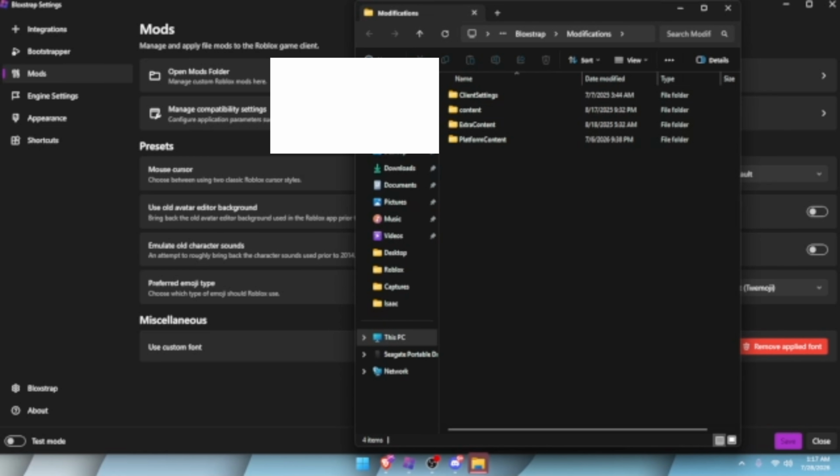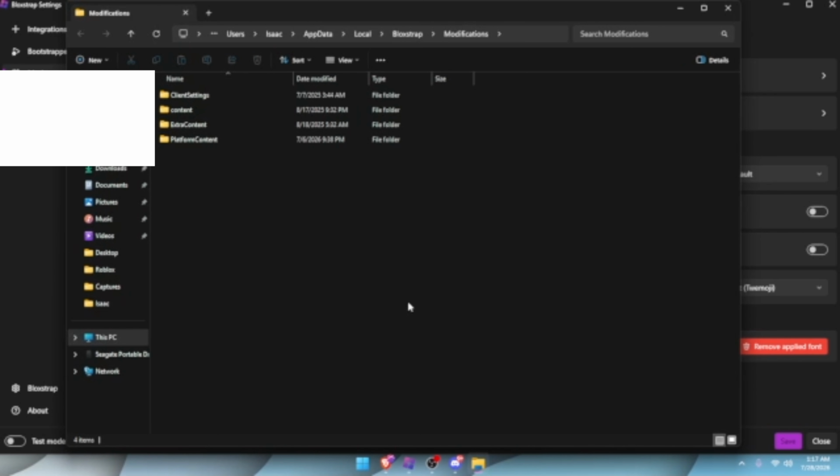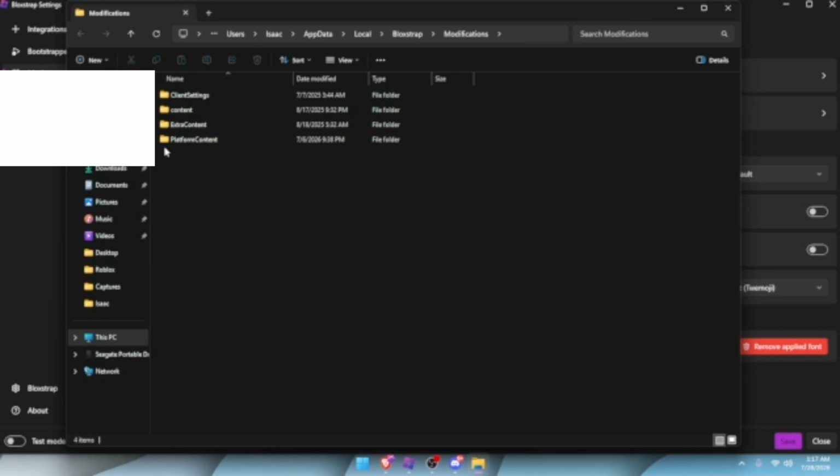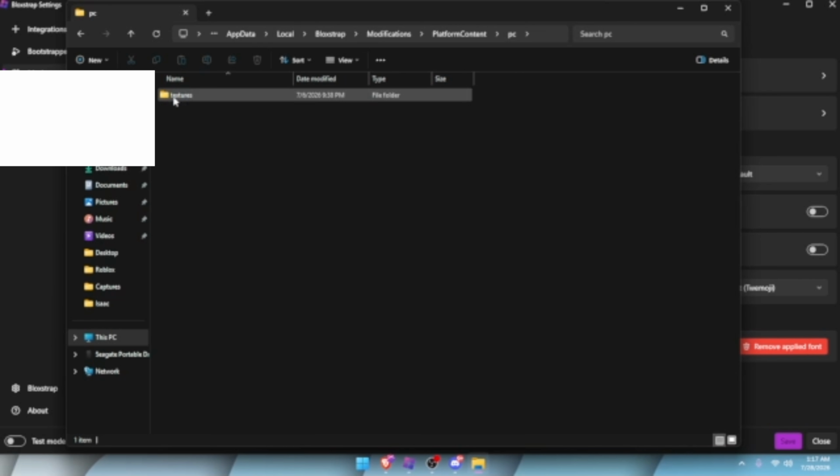It's going to open up this folder right here. Now, this part of the tutorial is going to get a little bit confusing, so please follow carefully. You're going to right-click, press new folder, and name it Platform Content, exactly like this, capital P, capital C. Inside of Platform Content, you're going to make a folder called PC. Inside of PC, you're going to make a folder called Textures. Inside of Textures, you're going to make a folder called Sky.